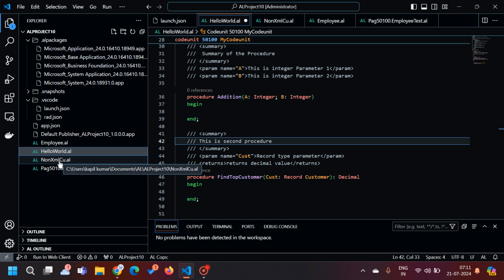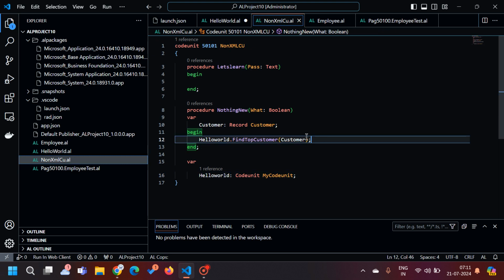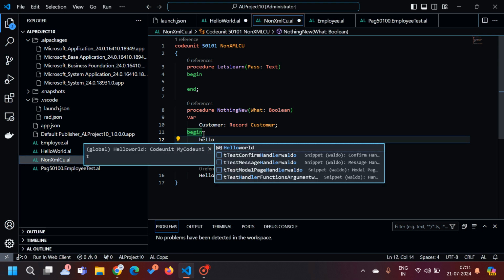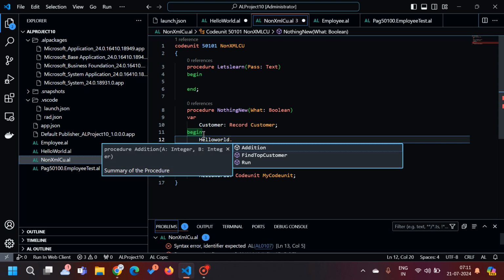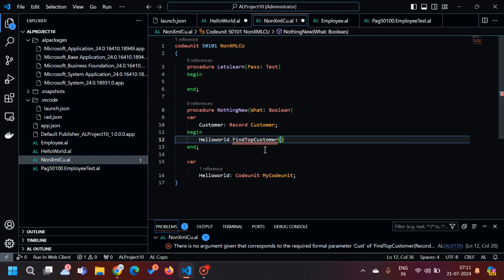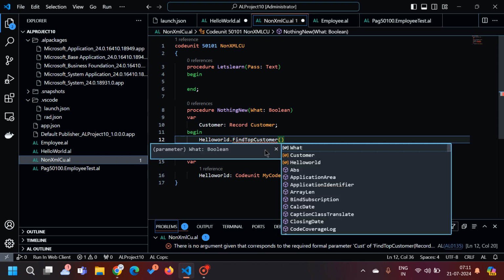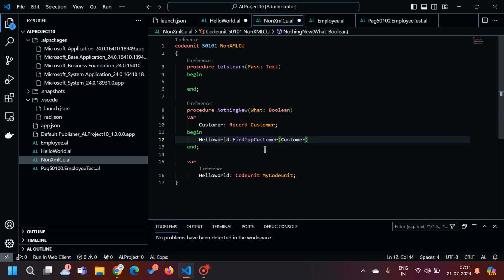So let's say if I, for example, type here hello world dot, you can see that I have addition, so it is showing me the summary of my addition, and then if I choose find top customer, it is showing me the summary of that. So if I select this one, okay, so I can select my parameter, right?